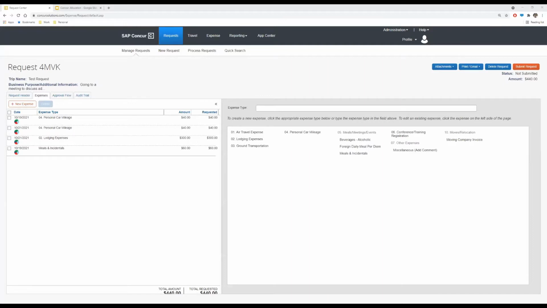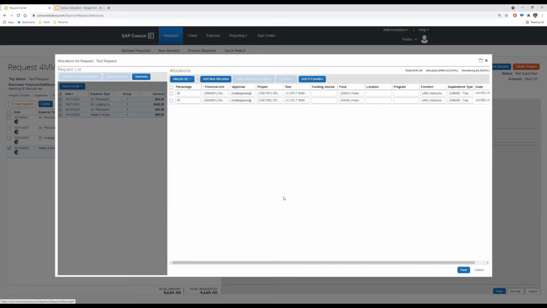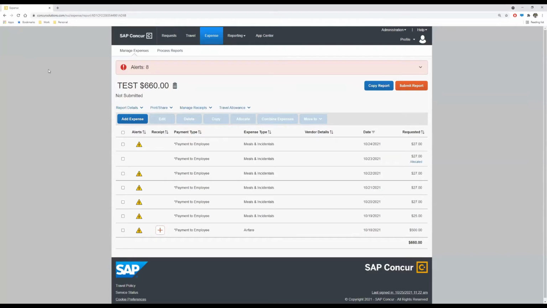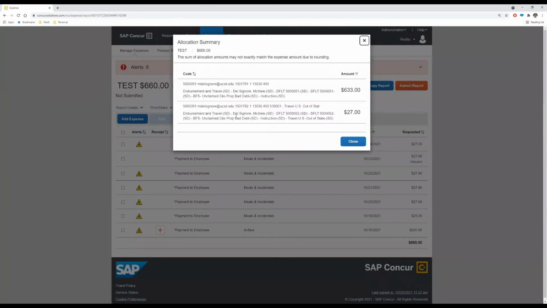Lastly, if you would like to see an overview of the different chart strings a document will go to, you can view a summary of all of the allocations on the document. On a request, go to the main allocation menu. Select Summary, and you will see a pop-up on your screen showing the different chart strings that the estimated expenses on your request will be allocated to. On an expense report, select Report Details and then Allocation Summary. You will see the different chart strings the expenses on this expense report are allocated to.